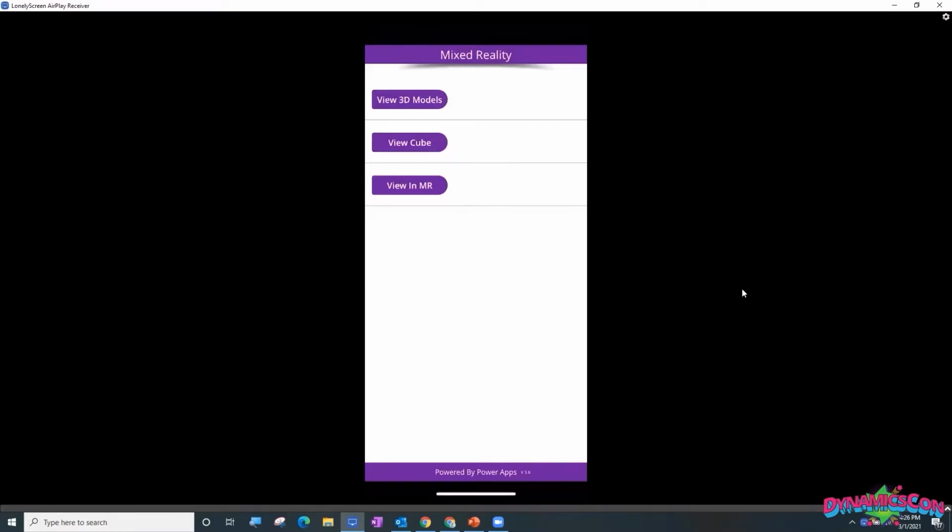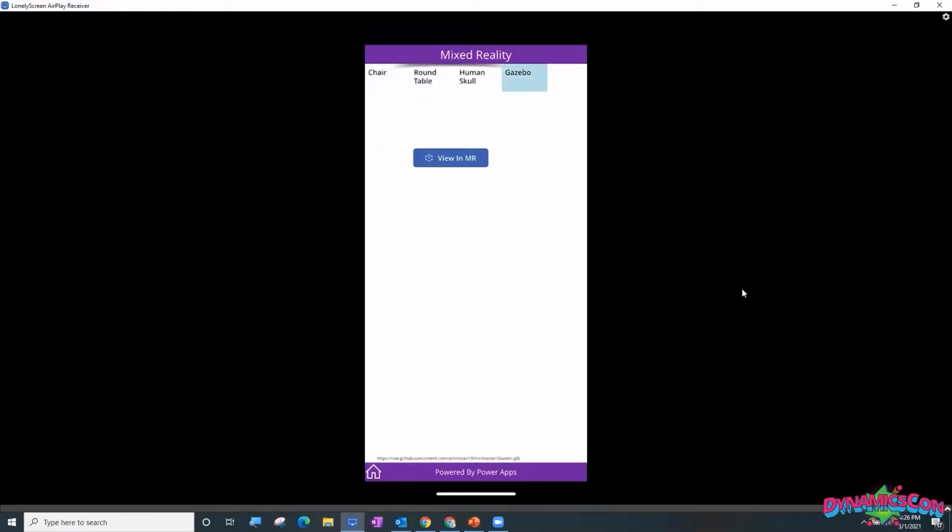So I showed you the top one, which is 3D models over here. I'm going to now do the view in mixed reality. Now, chair one, round table, that's all good. What I want to see is what this gazebo looks like. I'm here in my office, and I'd love to have the gazebo filled up over here in my office. So let's see if that works.